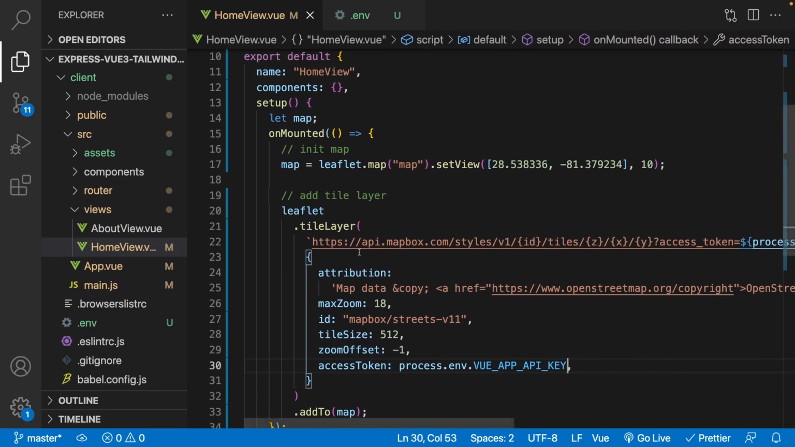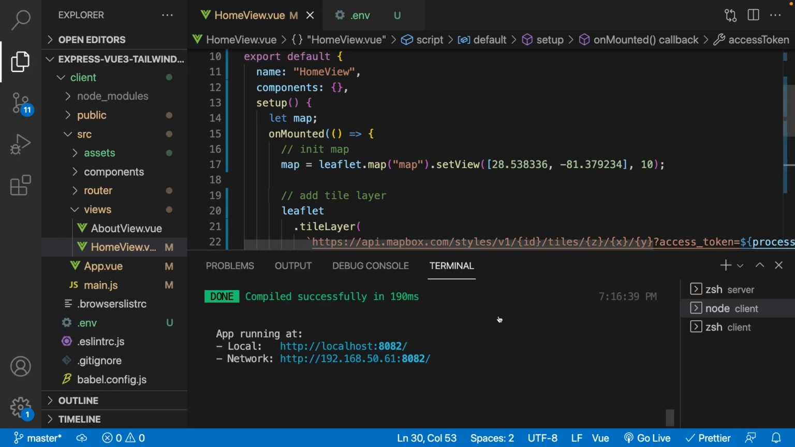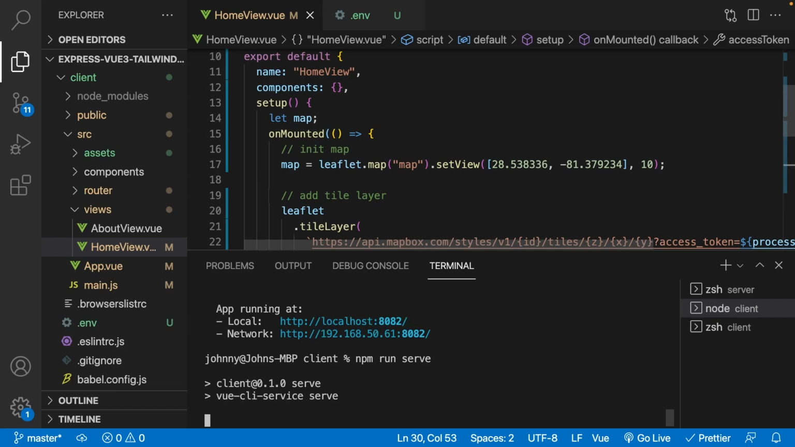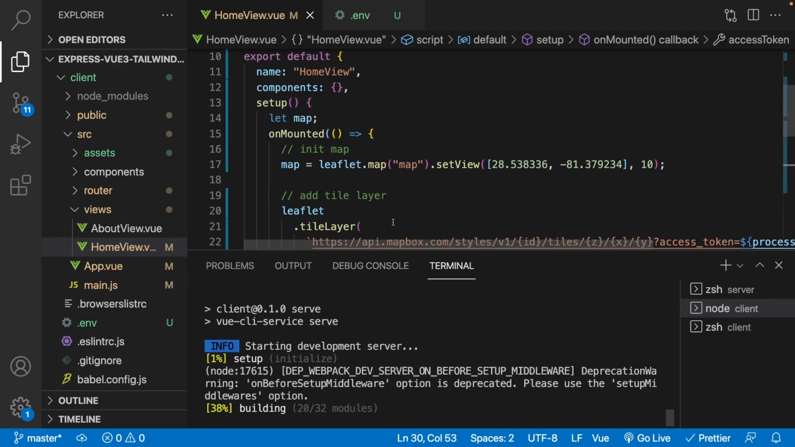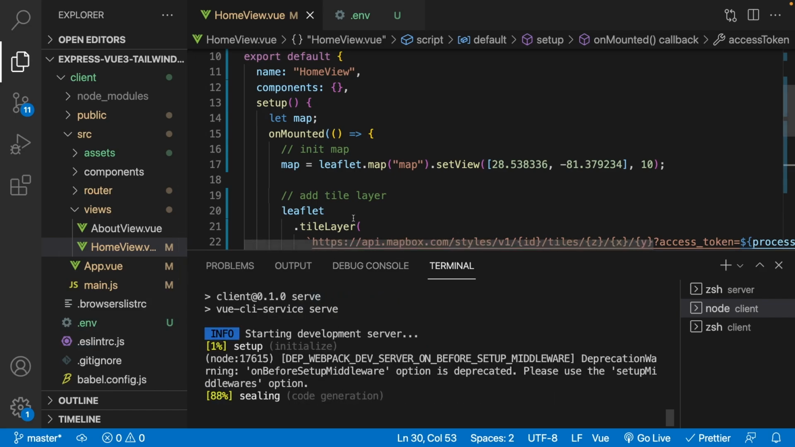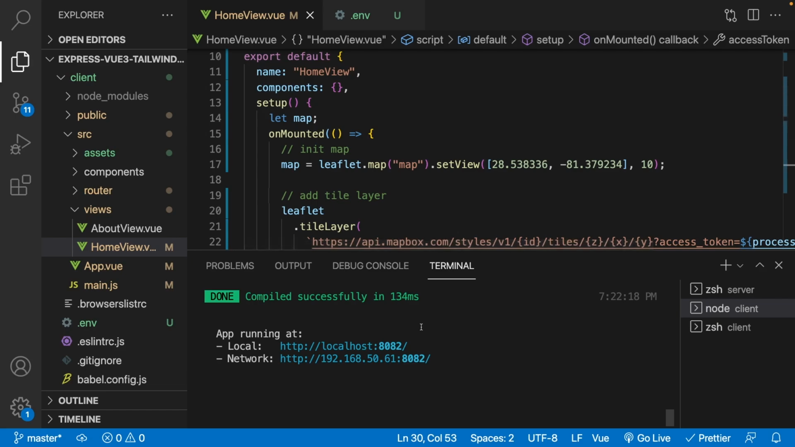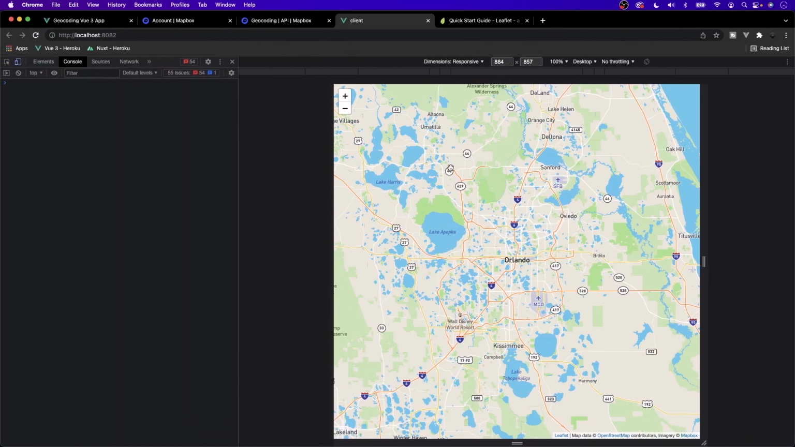Now, the reason why this is undefined is because when we added this env file, we never did a restart to our client here. So what we need to do is stop the server and rerun it. All right, and that should look for this new env file, and we should then be able to go back over to our browser and see a fully working map. So it has restarted. If we go back over here, you can now see we have our map being displayed.